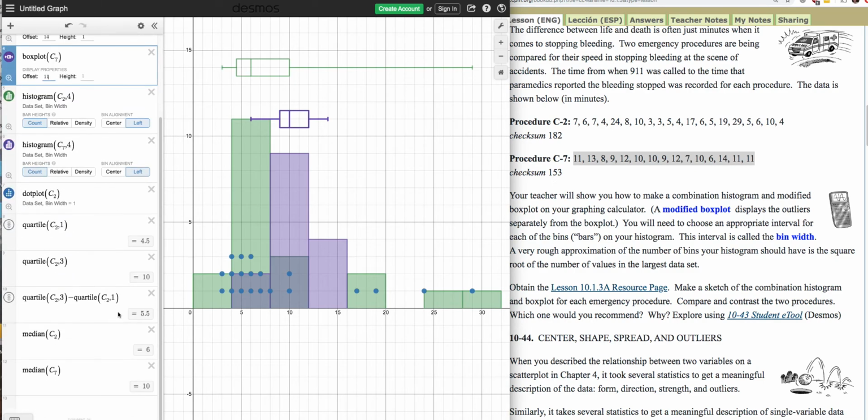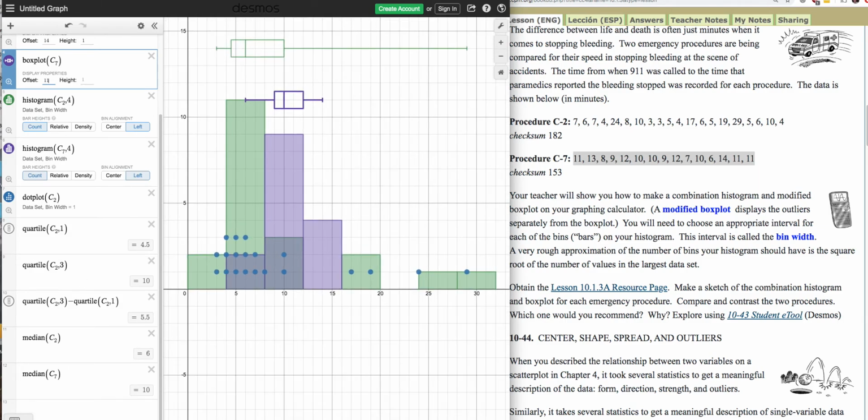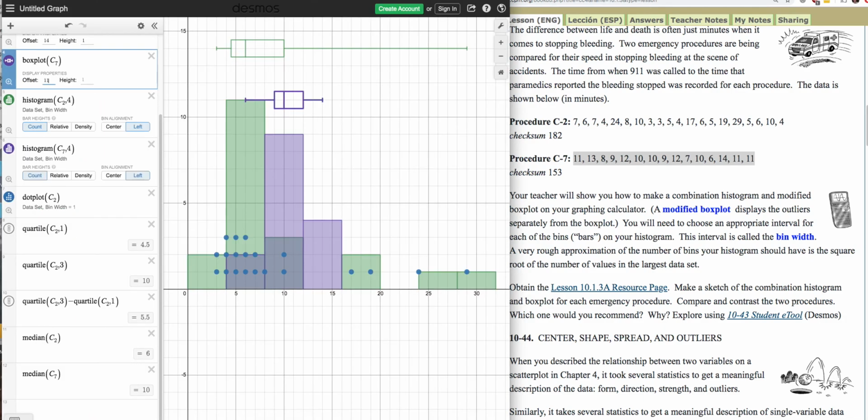So you can use Desmos to do all kinds of things. There are other statistical things you can do with Desmos. It's pretty powerful. It's very nice to have when you're doing this. You can even use it to calculate standard deviation once we get to that. So here are just some of the statistics that it supports. So Desmos is a pretty powerful technology tool to help you check your answers and to help you graph things and compare those graphs with each other.